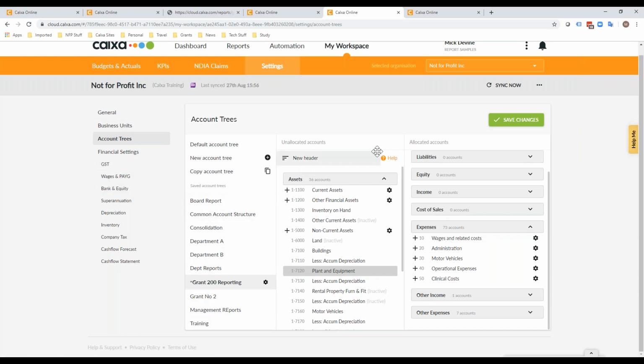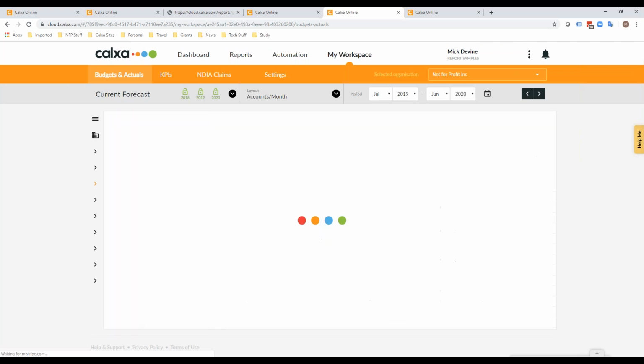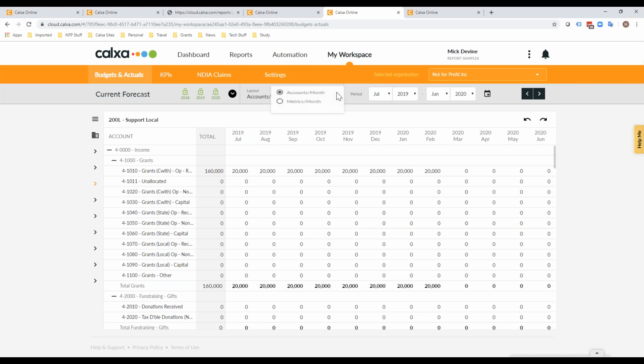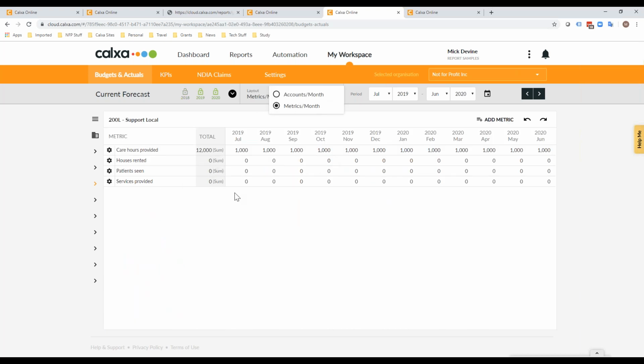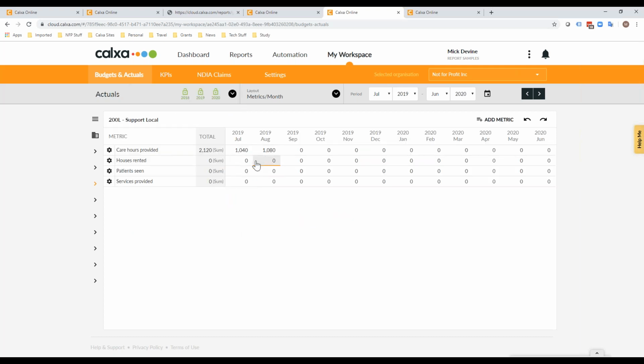So that sets up the account trees. I've set up my business units, so that's the main settings. I forgot to show you one thing in the budget section. If I just go back to my, where's my job? We can also report here on metrics. And so I've got a metric for care hours provided that I've added, and you can add any metrics you like. And I've put in a budget of 1,000 hours a month, and I can also enter actuals for that. And so I've entered actuals for July and August. I'm assuming August is pretty close to finished, and put those numbers in.